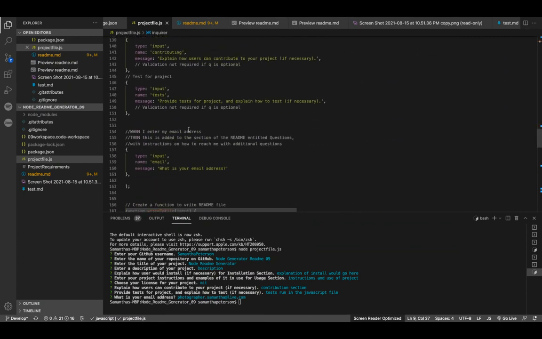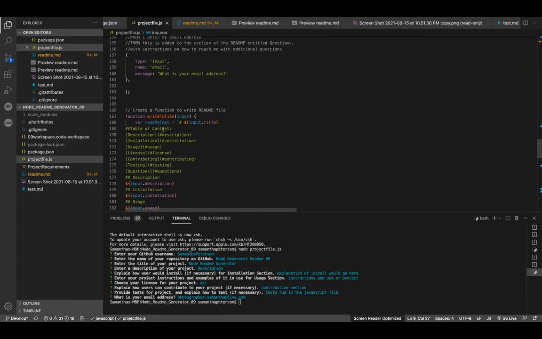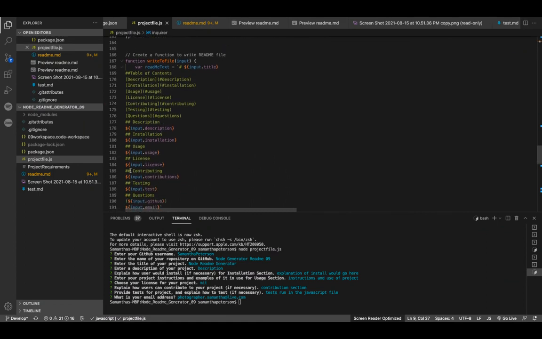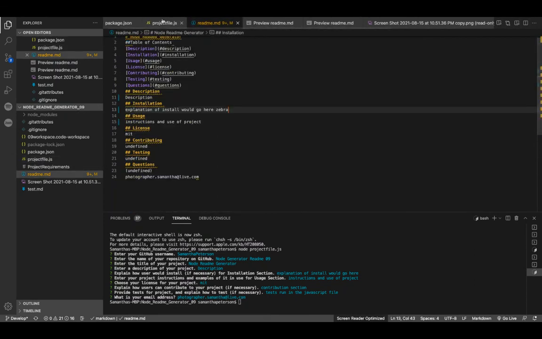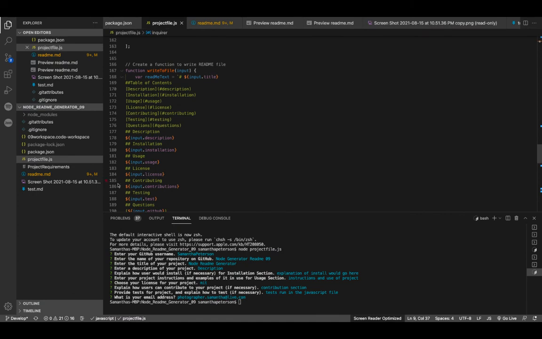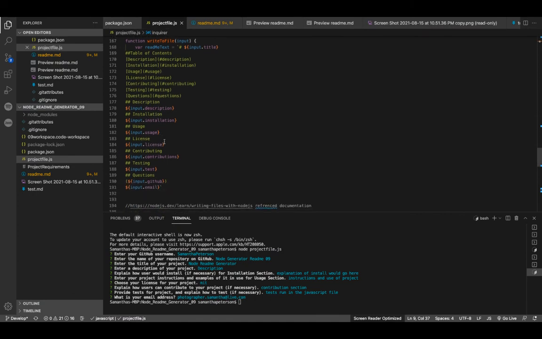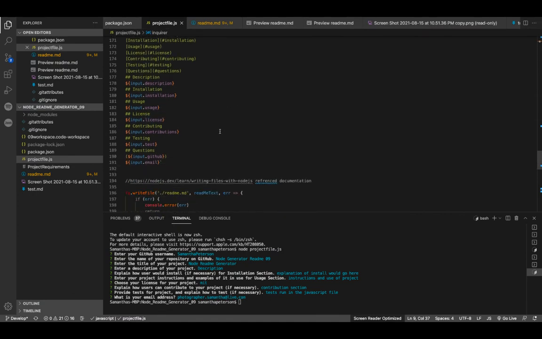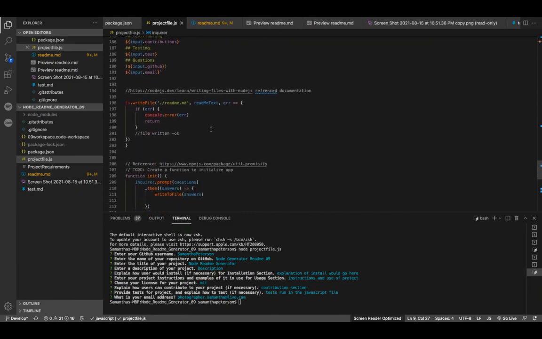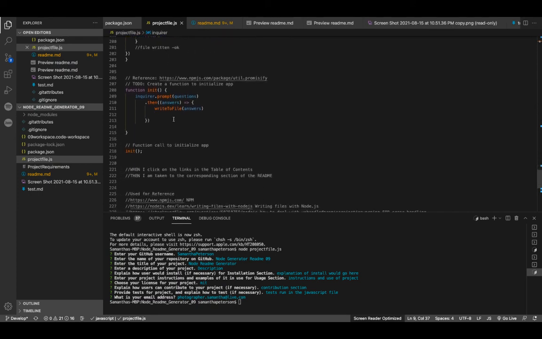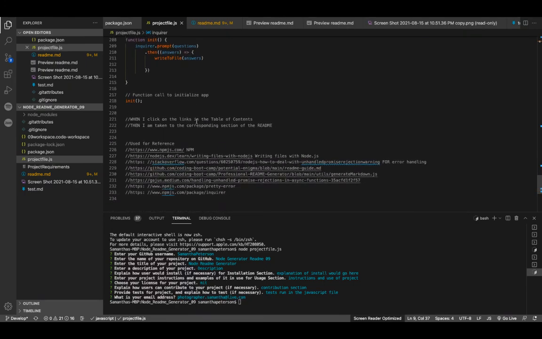And then we come down to here, and you're going to see this matches our README file. So it's the layout for our README file that we're going to be using. And then it's writing the file here, and if it has any errors, it will tell you.